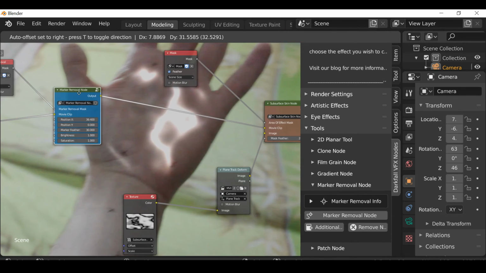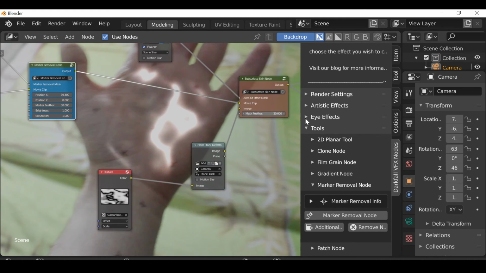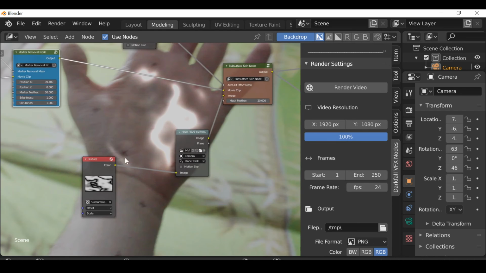So there is a video on how to use a marker removal node on my channel. So if you want to go ahead and check it out, go ahead and do that. But then you can go ahead and render this, and we should be good to go. So I'm going to render this out, make sure it works, and then hopefully this video helps.